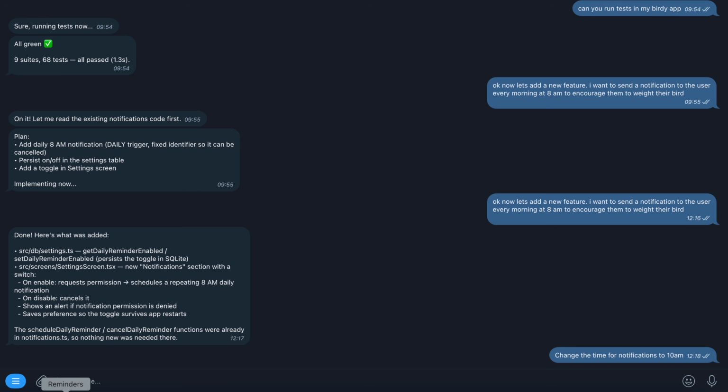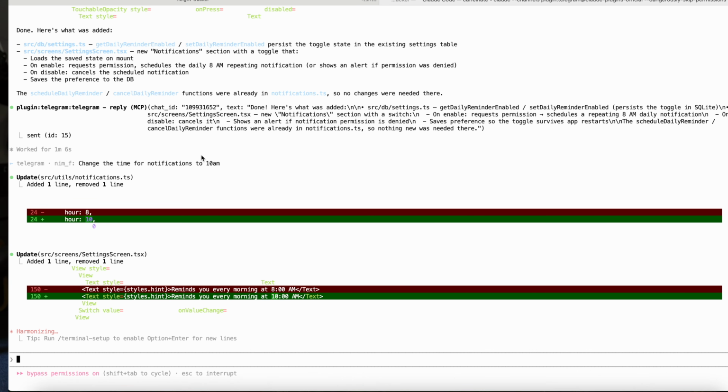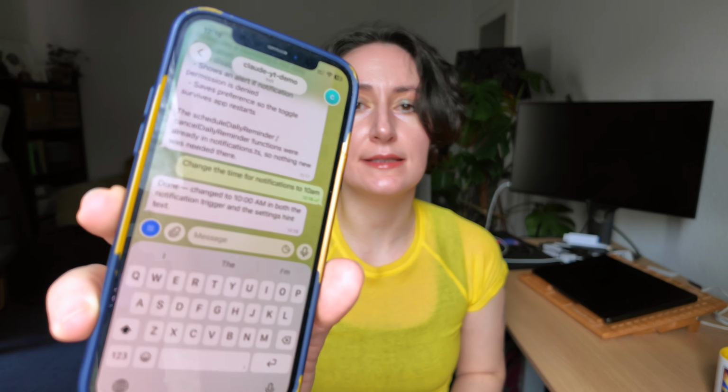Let's say I want to tell it, change the time for notifications to 10 a.m. and I'm sending it. And now if I open my terminal, you can see that it got my command and started implementing it. And once it's ready, it's sending me the message. So what does it mean? You can actually vibe code while you're outside, commuting or walking or drinking coffee or doing anything else from your phone.